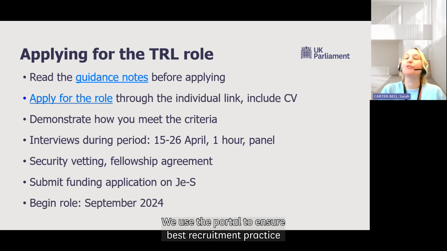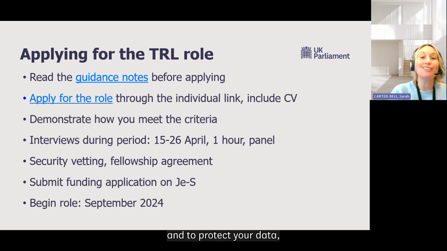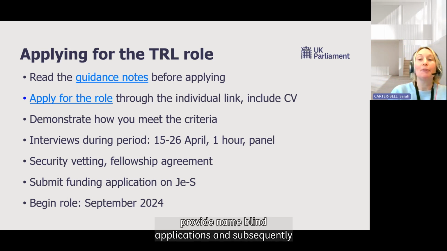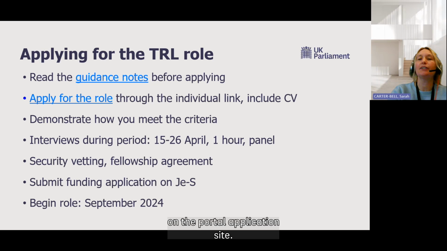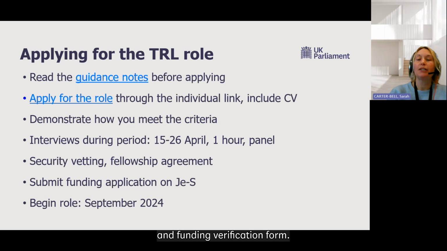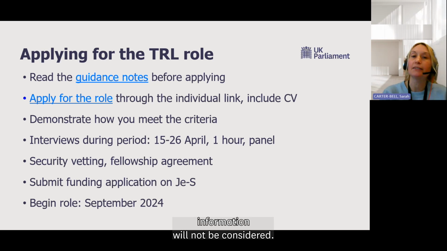We use the portal to ensure best recruitment practice, to protect your data, provide name-blind applications, and subsequently monitor data diversity. On the portal application site, there are links to the role description, the guidance notes again, and the support and funding verification form. Please take the time to read the information and submit everything requested. Applications that have missing information will not be considered.